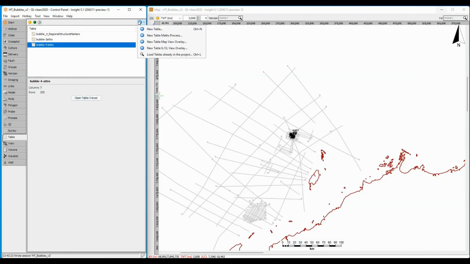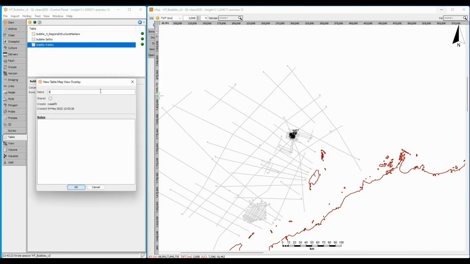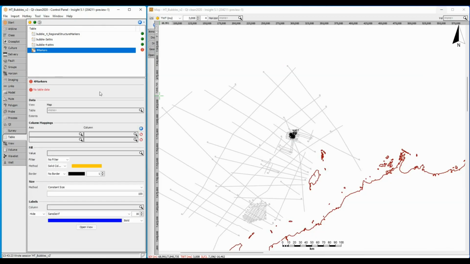By selecting the white plus, there are options to process the table or display the values as overlays in map or section views. I will create a new table map overlay to display my data as a bubble map and give it a name. After selecting the table name, I must define the coordinate space by assigning the relevant table columns to the required coordinates x and y. Then I can look at the bubble map display parameters.